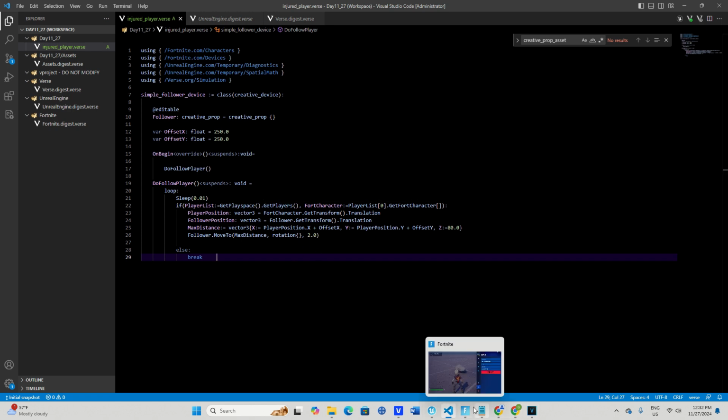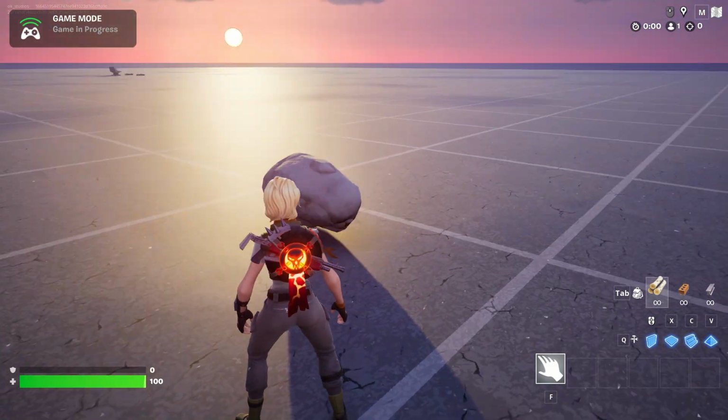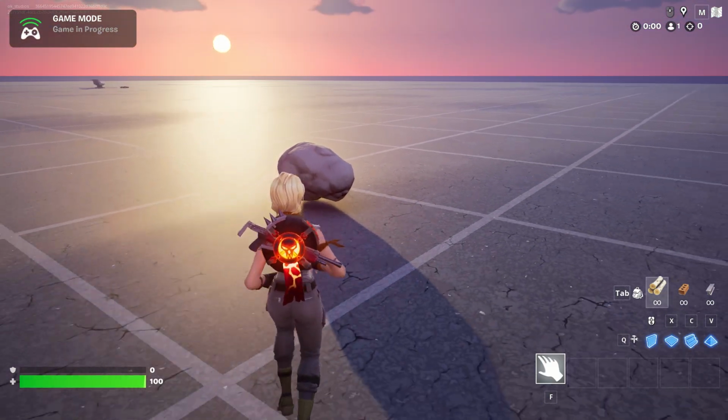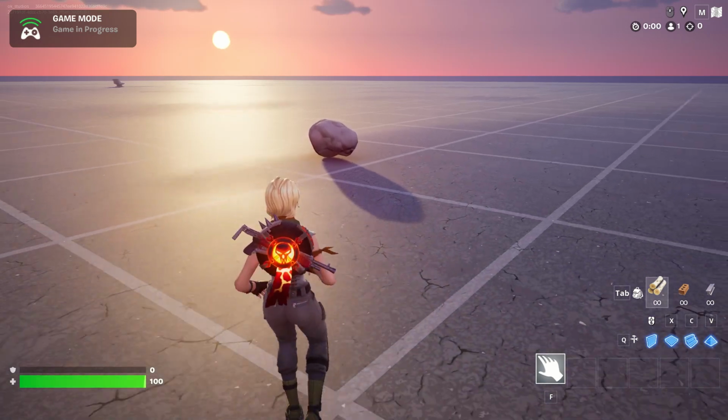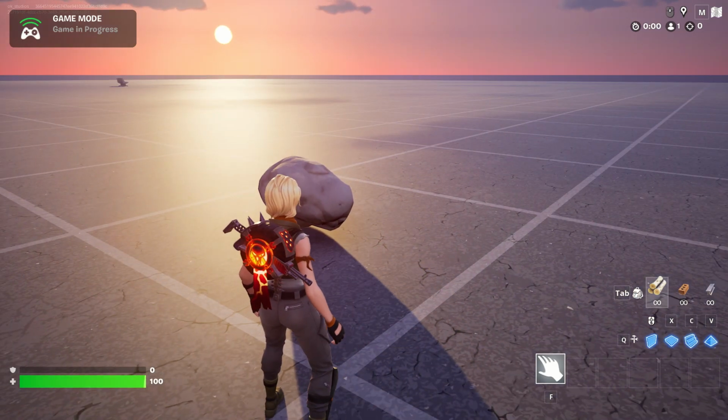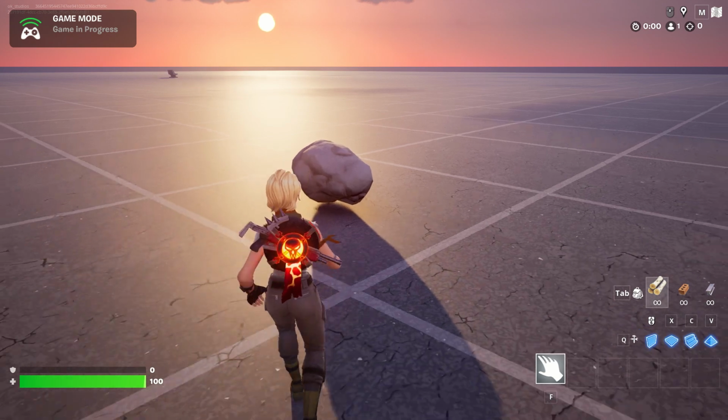This way seems to work really well. So let me just show you what it looks like. There's my rock, right? And then I just move over here and it comes. You can control the speed, but notice that it never collides with me.